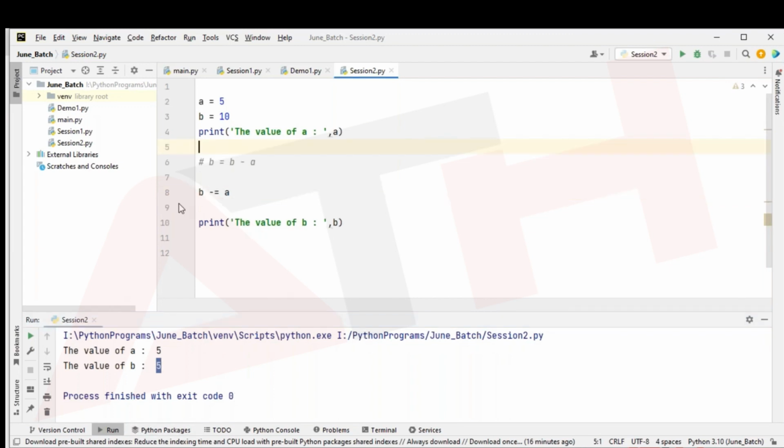In the same way we can also go with multiplication. I give a multiplication, it is like b times equals a, which is equivalent to b is equal to b into a. B is 10, 10 into 5 is 50, so you should get 50. The same thing I can use for division. 10 divided by 5 is going to be 2. So all these things can be used. Clear?